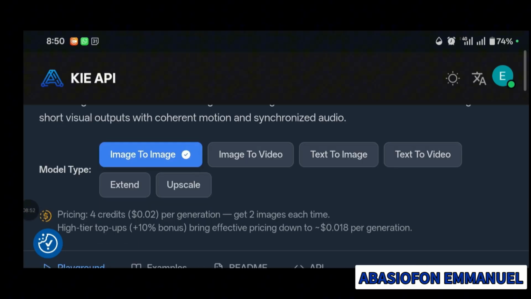So in this tutorial, I'm going to use text to video. Okay, so it's your choice. Just select any one you want. That is image to image, image to video, text to image, text to video, whichever you want to do here.